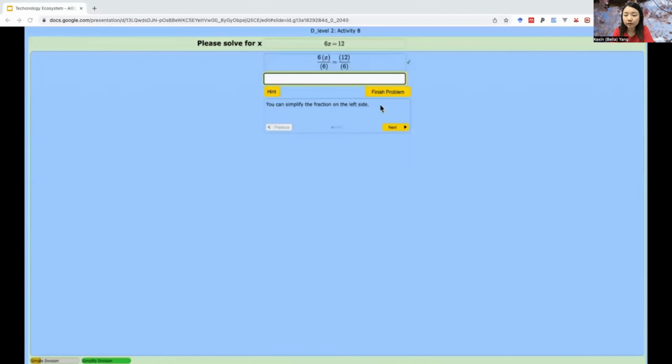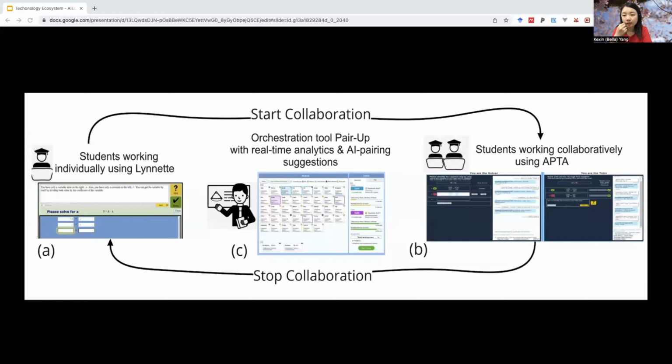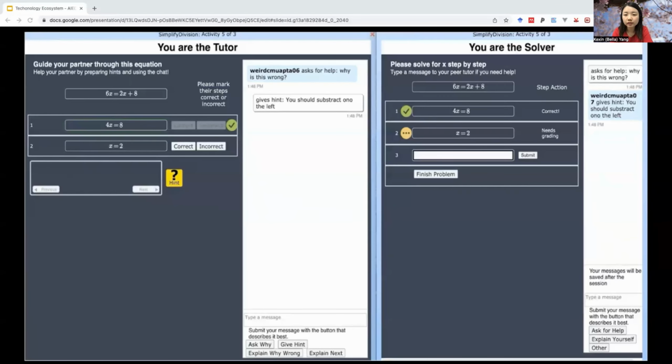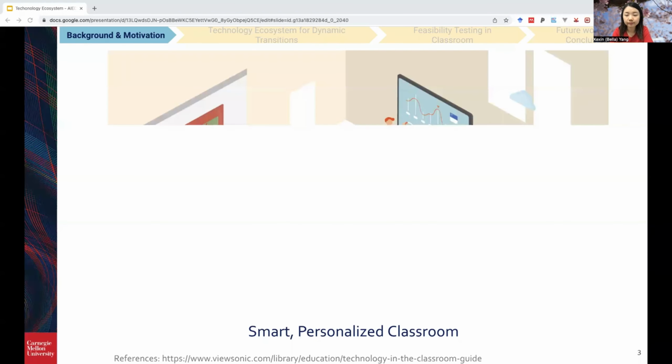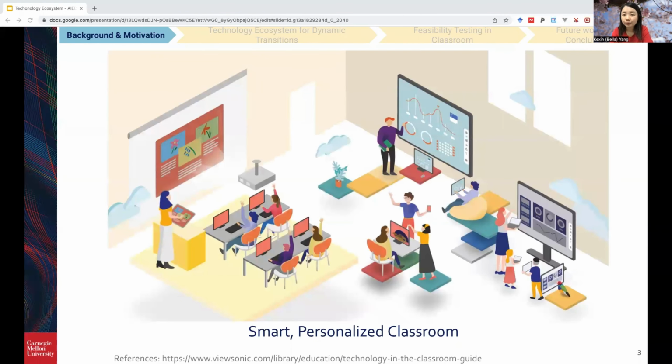Today, I will talk about a technology ecosystem that allows students to transition fluidly and dynamically between individual and collaborative learning. For some background, as researchers start envisioning what the smart classroom of the future may look like, technology that support more sophisticated and personalized interaction may be able to bring about more learning benefits to students.